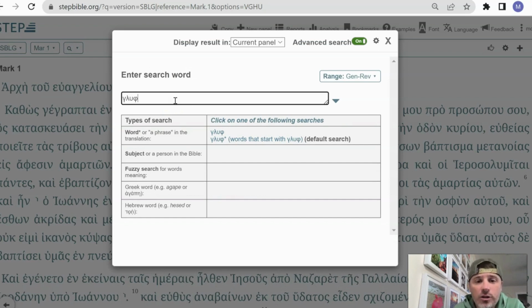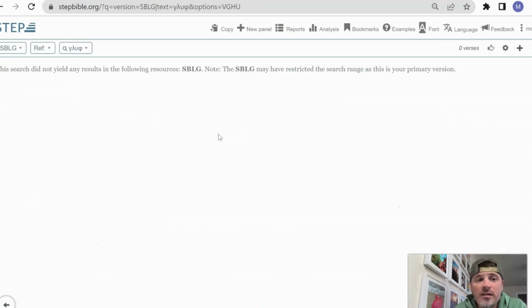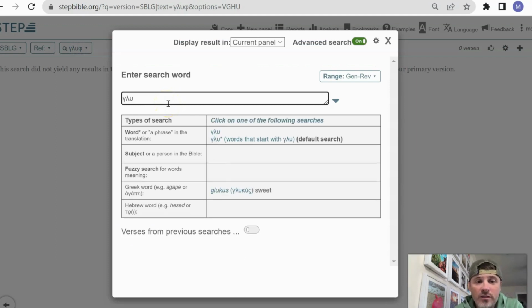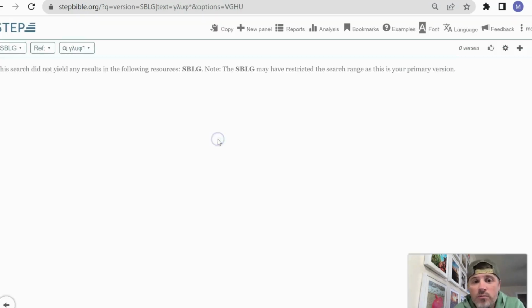is I can type in glyph, and this will let me see if there are any words in the Greek New Testament or the Septuagint that have glyph in them. And so it looks like there aren't. Nevertheless, this is still an important root once you get outside of the Septuagint and the New Testament. You certainly will find this glyph. So I commend this to you.